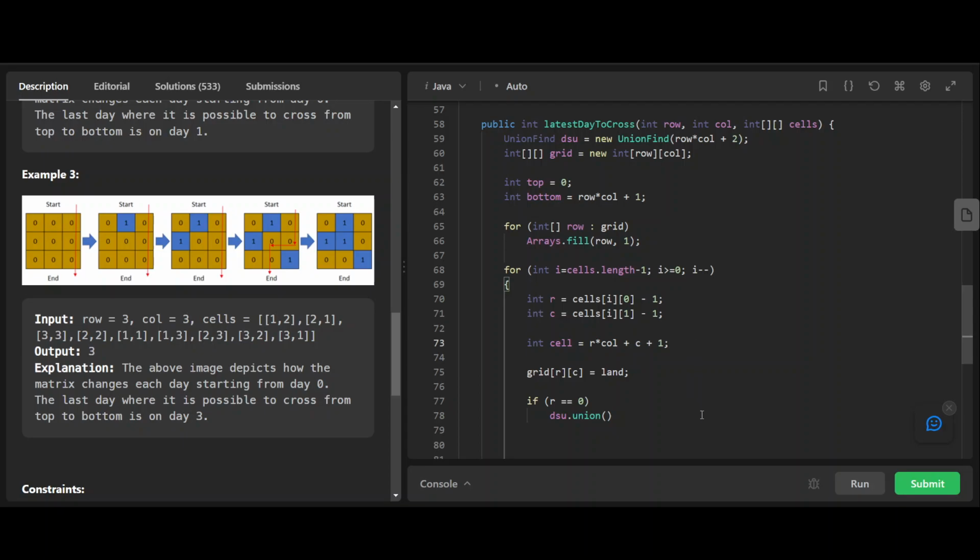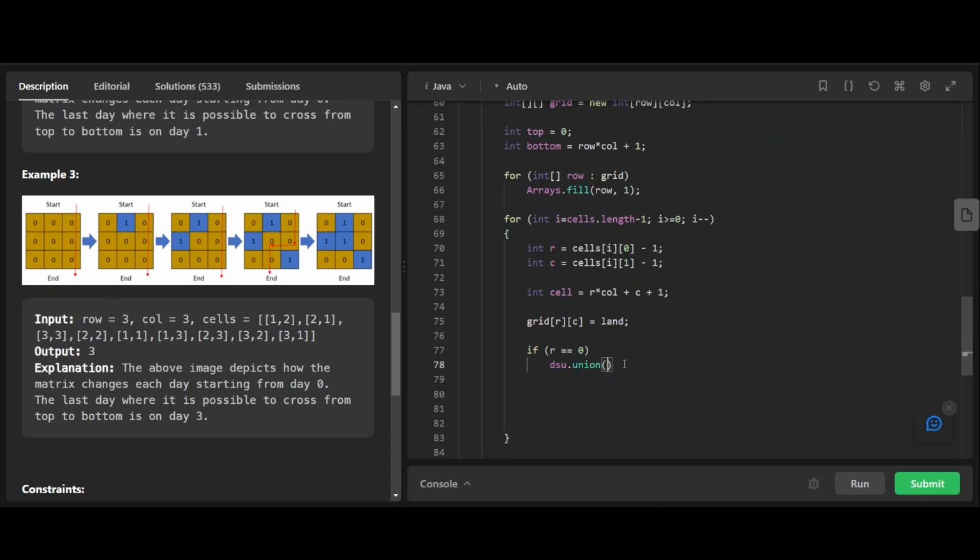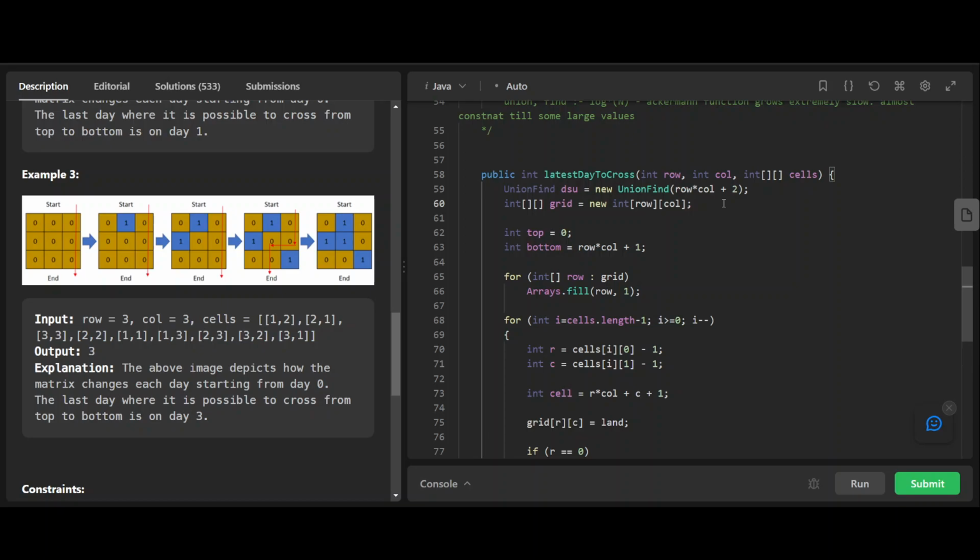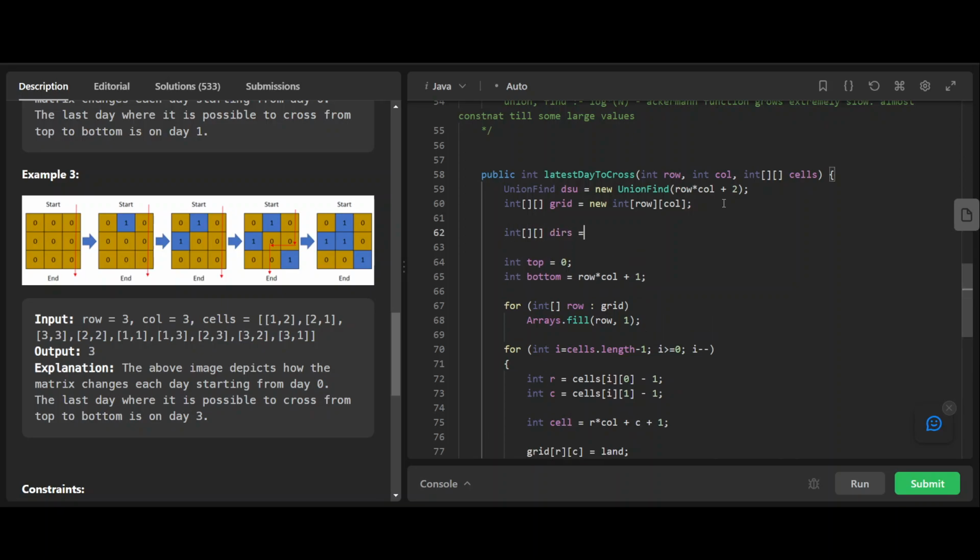Now you want to connect cell to top. If it is the last row, then you want to connect cell to bottom, and you want to connect it to all its neighboring lands. So for all its neighboring lands, let's define the directions: minus 1 0, 1 0, 0 minus 1, 0 1.